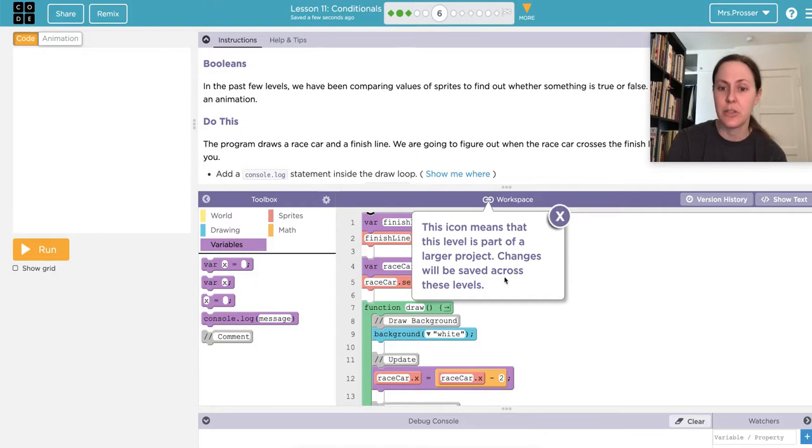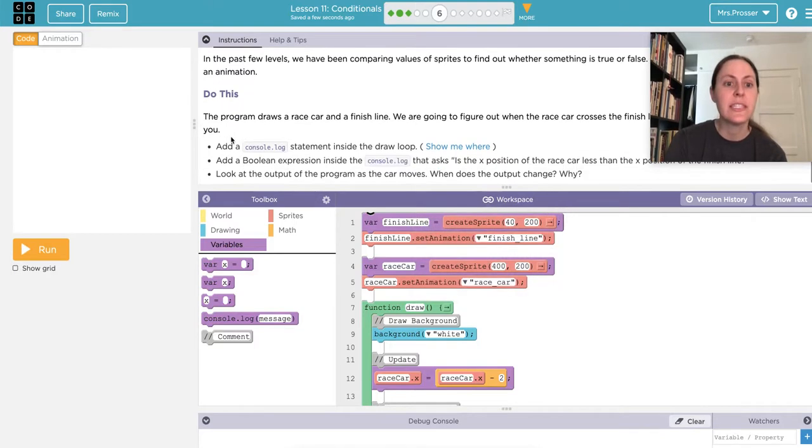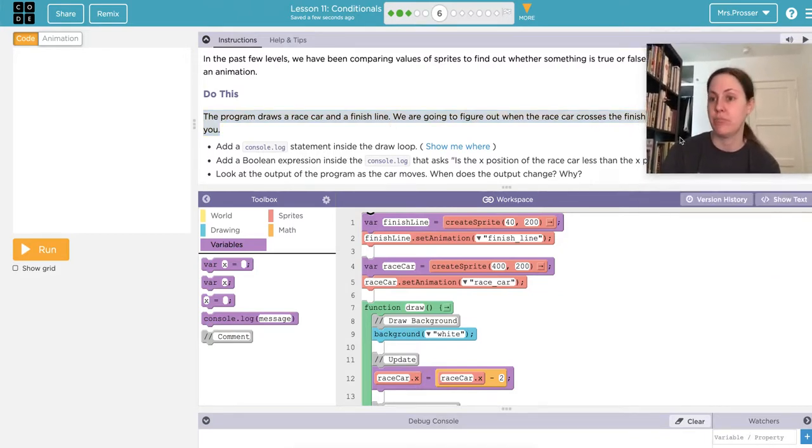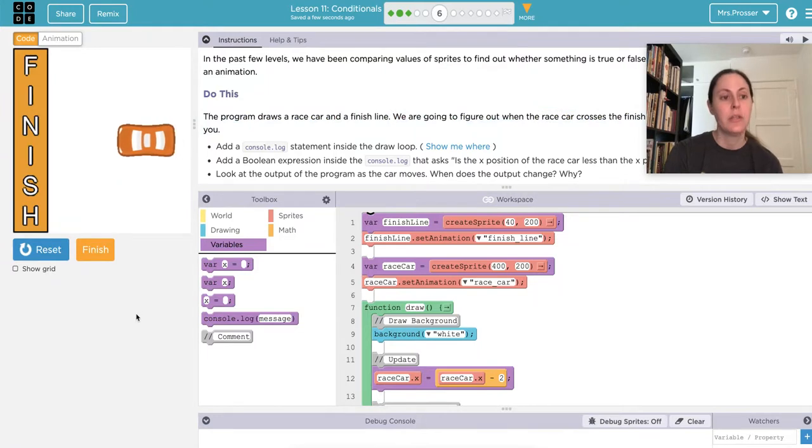So this is going to be a larger project. It says this program draws a race car and a finish line. We are going to figure out when the race car crosses the finish line. The sprites have been set up for you, so we don't have to deal with making the sprites. Let's take a look at the program. Let's run it right now. So we see the car goes from right to left and crosses the finish line.